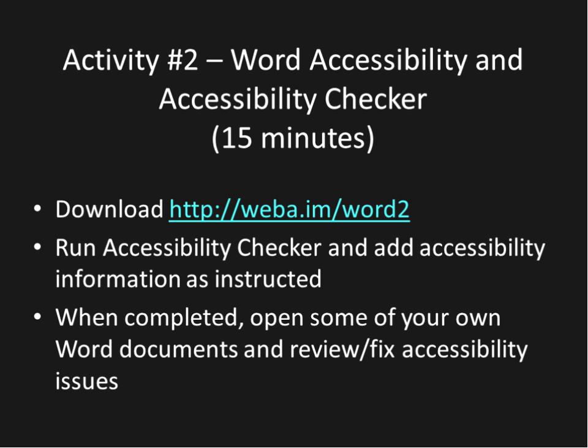And then when you're done, if there's some time left, I'd invite you to open some of your own Word documents that you may have on your computer and run the accessibility checker on them and see what types of accessibility issues it may identify and fix them as you go. And then we'll come back in about 15 minutes and move on quickly to PowerPoint and to PDF documents.